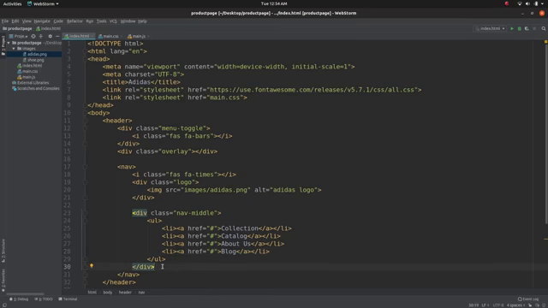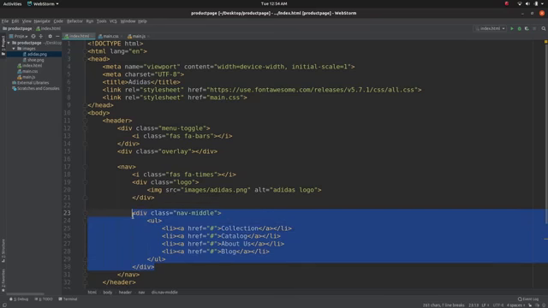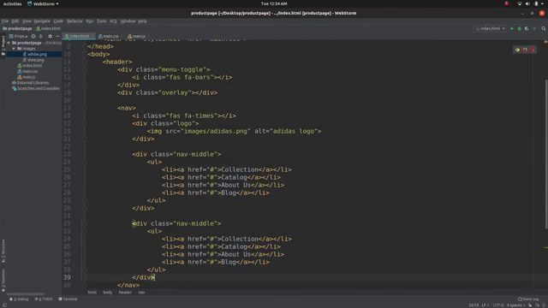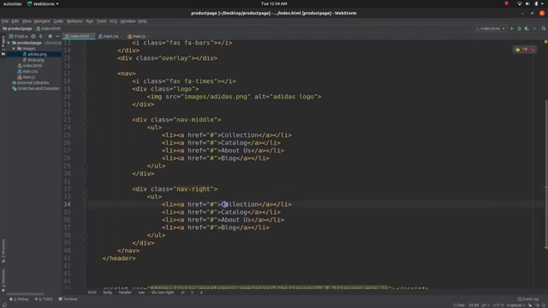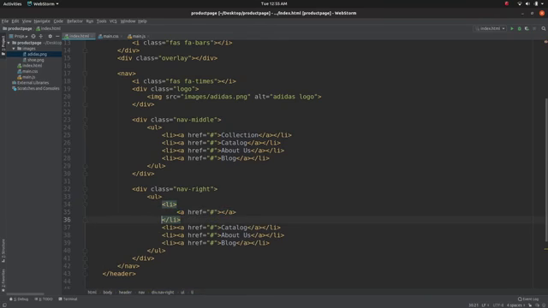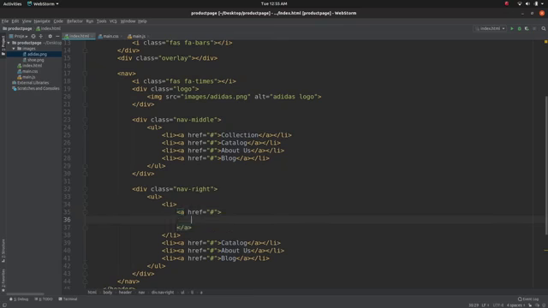And I'm just going to copy and paste this again, and I'm going to change this to nav right, which is going to be all the way to the end. And inside of this, I'm just going to clean this up a little bit. And I'm just going to have another icon, and this is going to have the class of FAS, FA dash, I believe it's search.